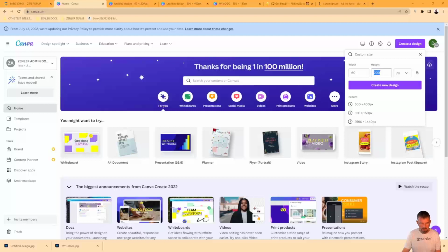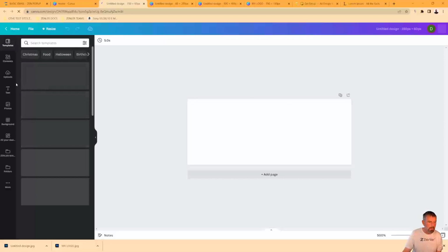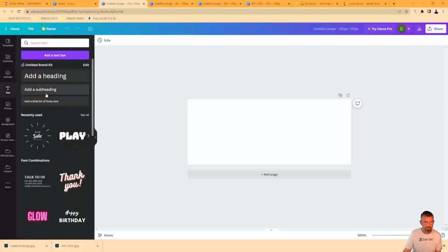Height, let's go 40, 60, and I don't think I need it that long. I'm going to do 150, and I'm going to click create. So I've got the right size. Okay, so that's going to be good, and that way I can put a signature in here.